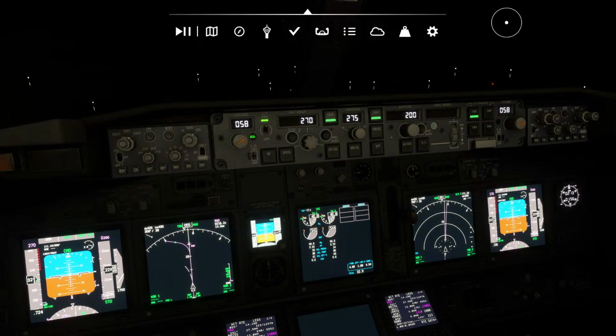322 knots indicated. 320 knots indicated. 318 knots indicated. 22,243 feet ASL. 316 knots indicated. Minus 259 feet per minute. Altimeter 1013, minus 531 feet per minute. 305 knots indicated.